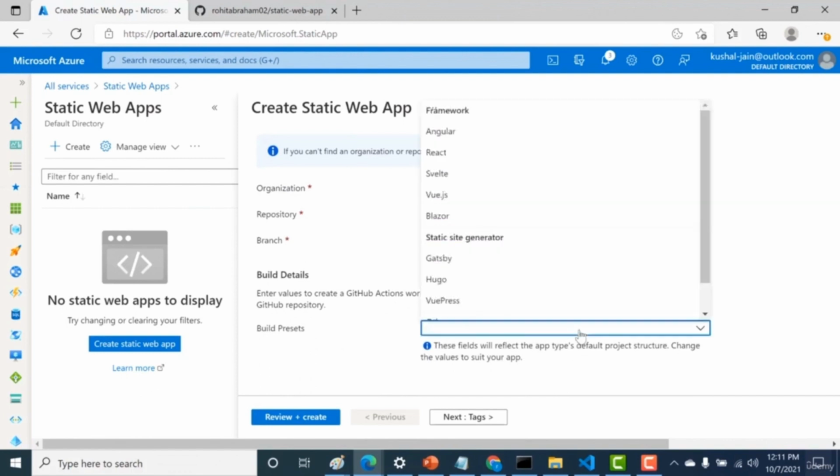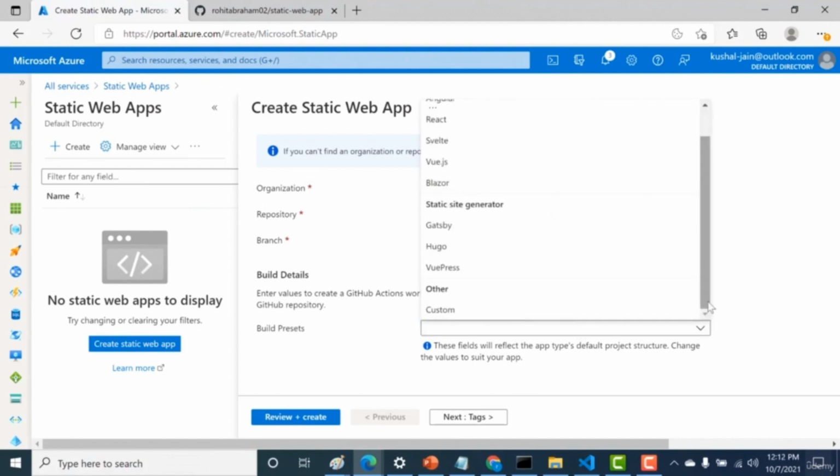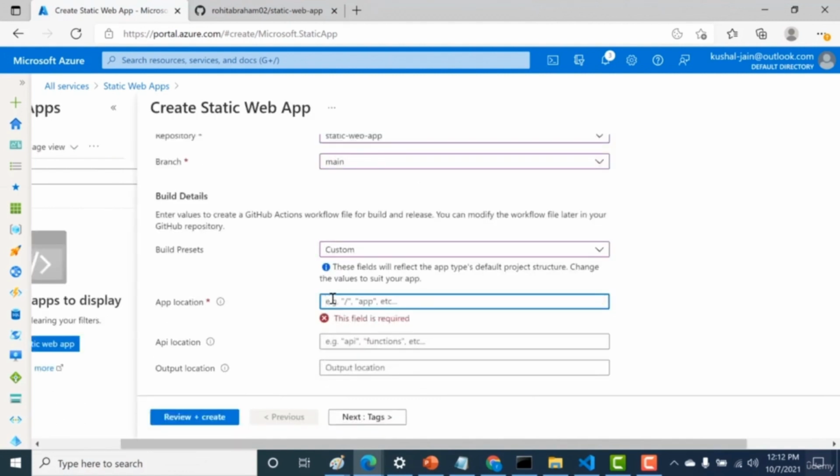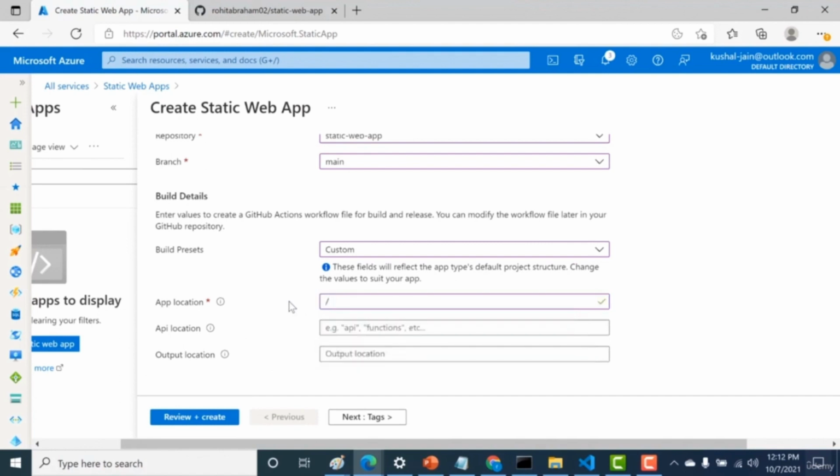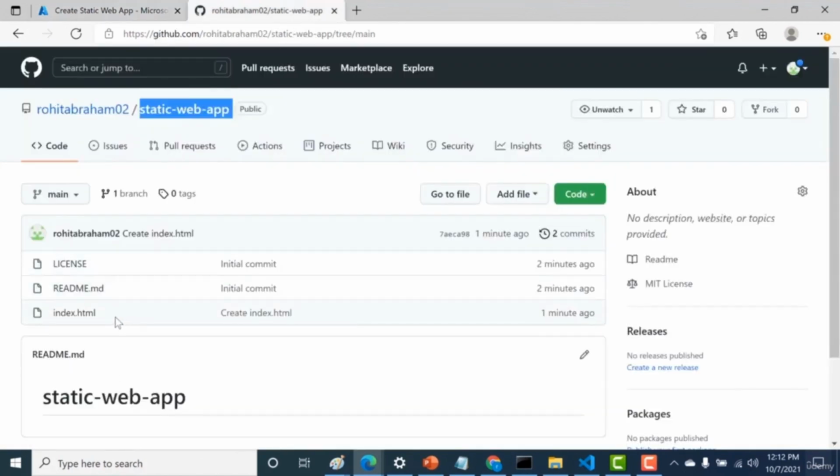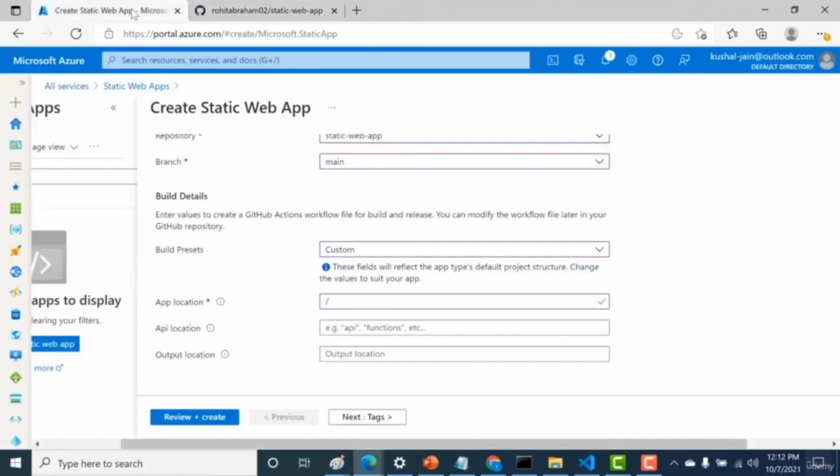And here we need to give the build preset. If you're creating your front end using any of these frameworks, then you can choose one of these. But since we are just creating an HTML page, all you need to do is click on custom. And the app location here would be just the main root itself. Because we created the index.html within the root itself, you do not need to give any particular path. The API location and output location are something that we don't need to give. The API location is if you have created backend Azure functions for this particular application, which we will not do for this example. Let's click on review and create.